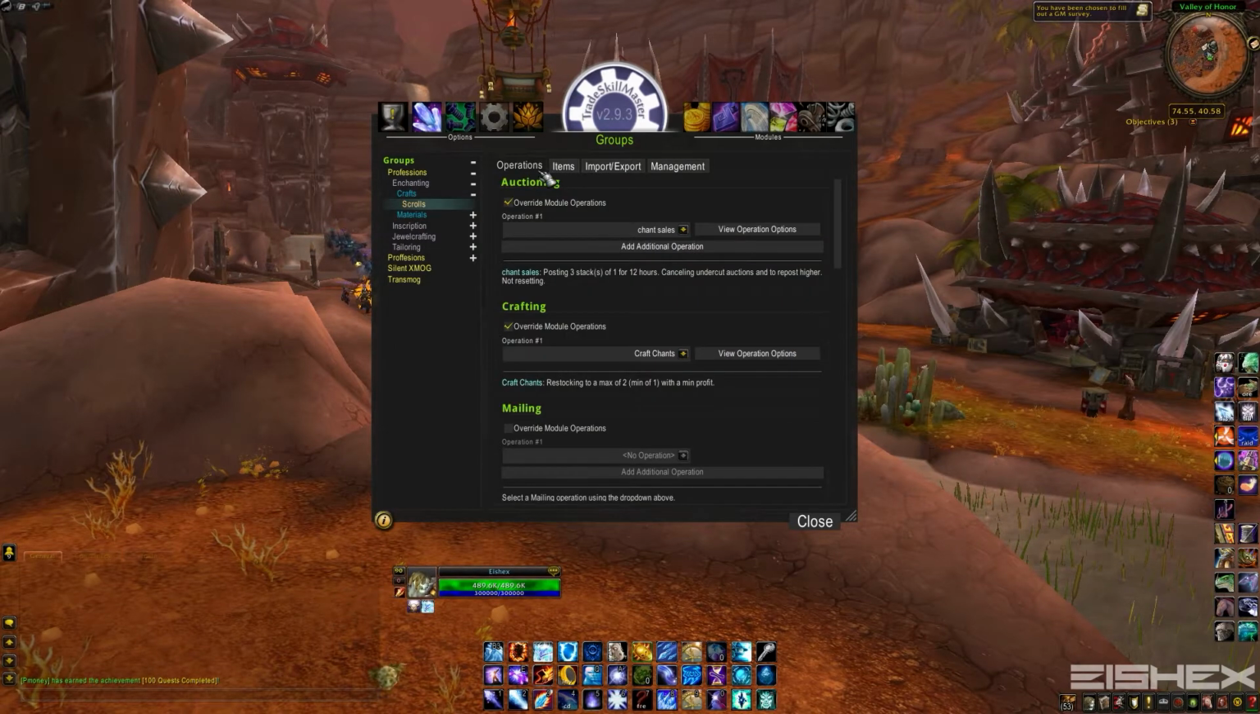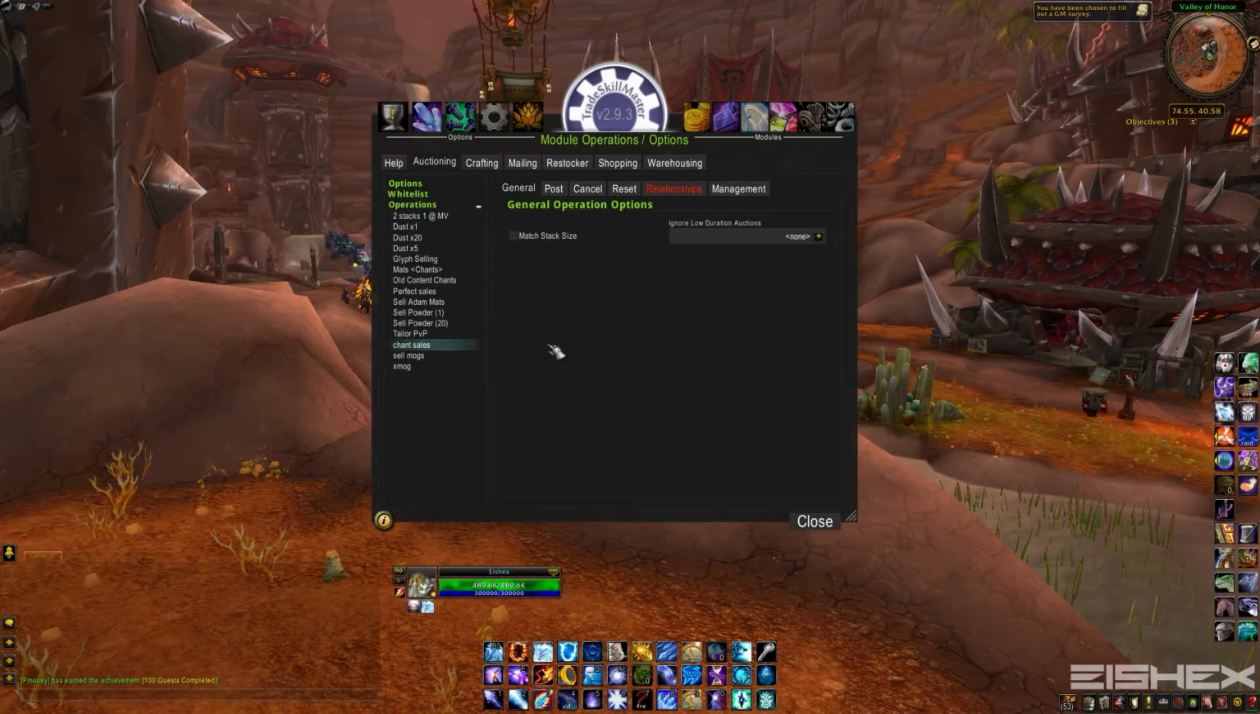Now to set it up to actually craft and sell the stuff, you have to hit operations. So we'll hit that. Under auctioning, you're going to want to hit override module operations, and then it should say like no operation or something like that. It should be blank. You're going to want to hit add additional operation. So just pretty much copy my settings. Like I said, you guys can tweak them if you want, but this is a good baseline.